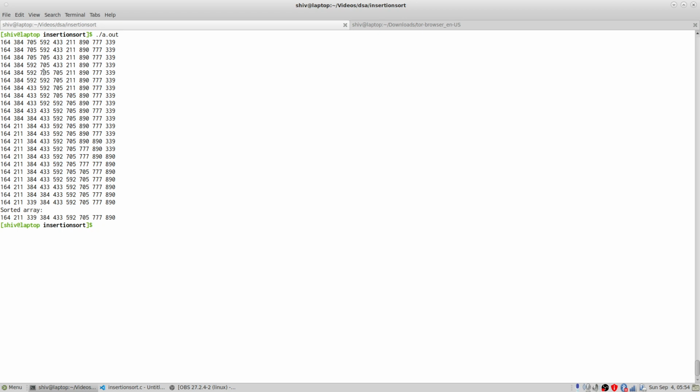You see the a[i+1] equal to a[i] operation happening. This is also a[i+1] equal to a[i] happening, and 433 will reach here. Now these are in order. Then it will start replacing 211, and you see it will reach a state over here. After this, up to 890 is in order. Now it will take 777 and put it in its proper place. Once this happens, these are all in order. Then it will take 339 and go on shifting the value until we reach the correct position.